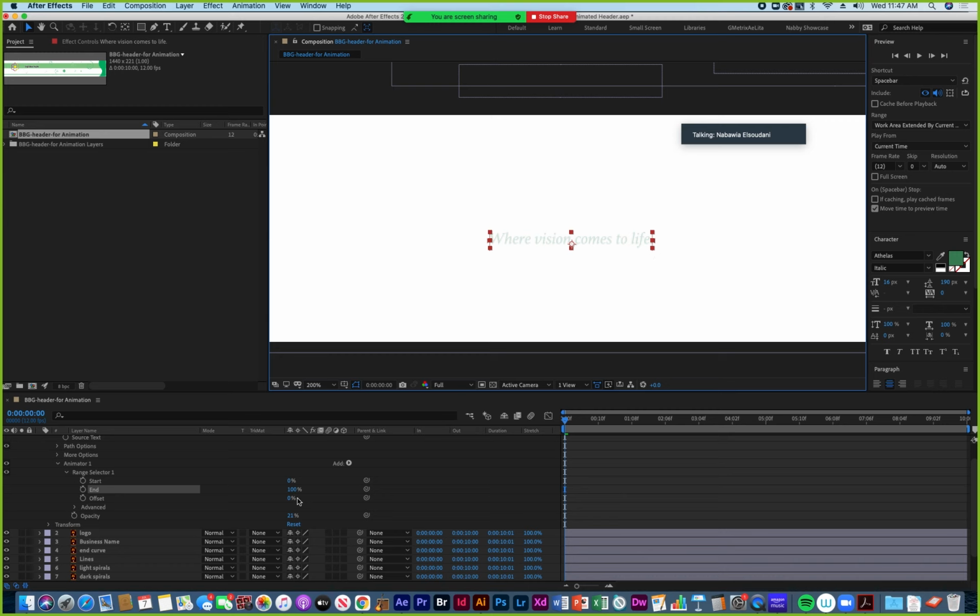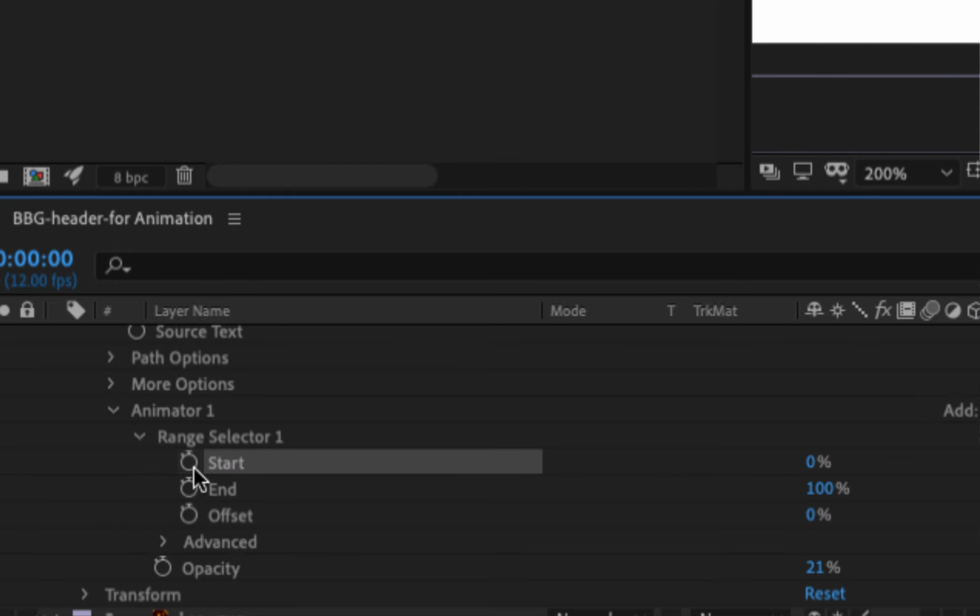Okay, so if I want to do an animation where each character is revealed one at a time, which property should I animate, you think? Should I keyframe start or end? Or opacity down here? There are a lot of stopwatches to choose from, right? Does anyone have any idea? Well, I'm going to keyframe the start value.